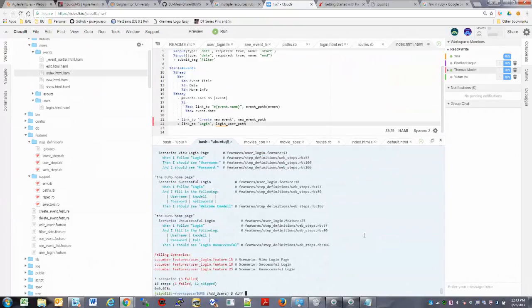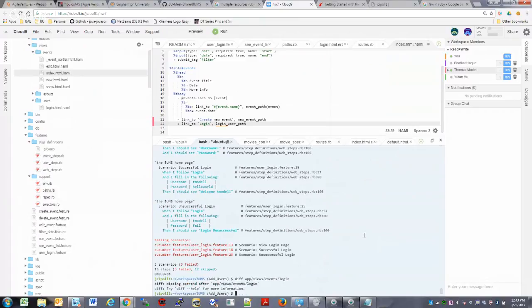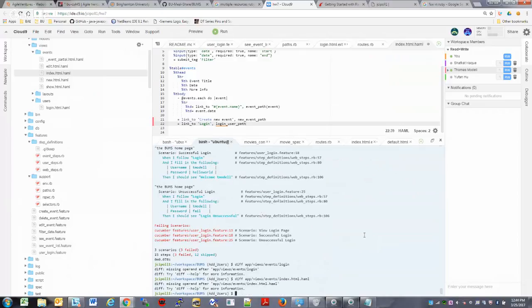We do a diff on this thing. What's the difference between this and what it used to be? Diff app use events login. Not login. Index HTML dot handle. No, still the error. Oh, dot get diff.